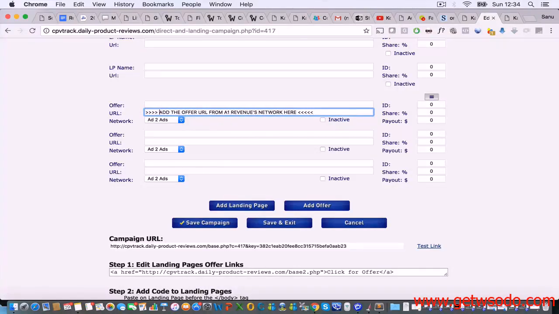Make sure you take note of this, so you can't say I didn't cover this. Make sure you add the offer URL from our network. So when you log into the A1 Revenues network, okay, and you get an offer link, you add the offer link right here, okay? And I'll have another video of how you can do that.